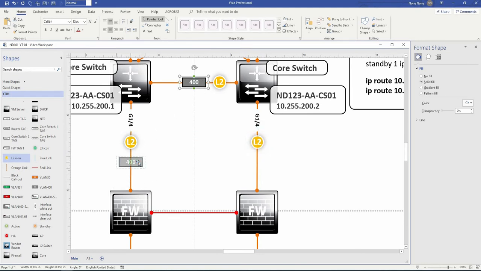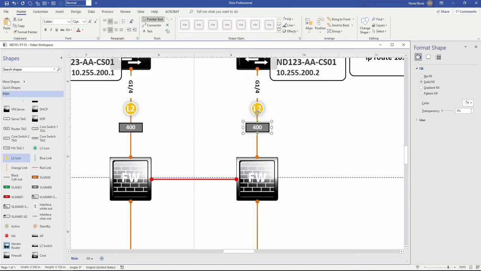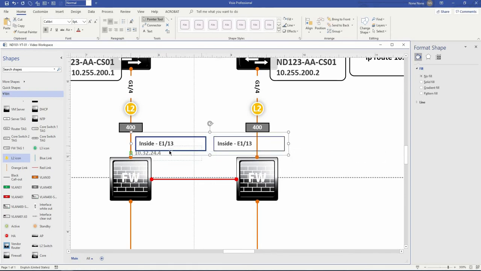Grabbing these as well, I'm duplicating them. 400, 400. And inside interface E1/13. Cheated, had that over on another Visio. Same over there. And I also had an IP address already worked out.